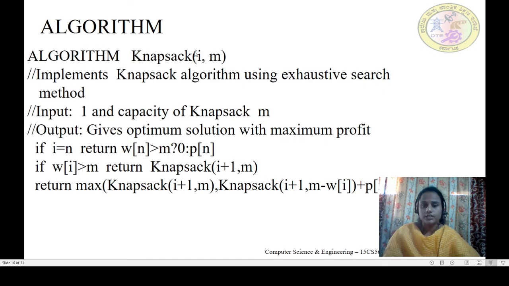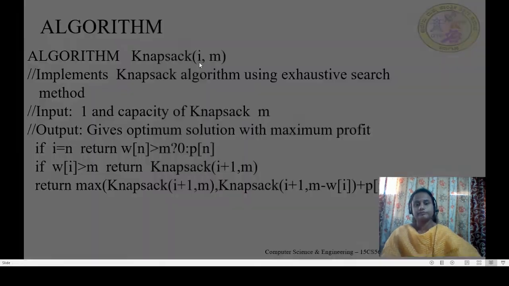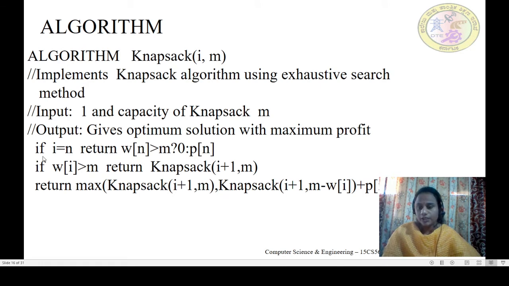Let us start with 1 comma, capacity is 105. The algorithm starts with 1 and 105. I is equal to 1, m is equal to 105. Now it will come here to the if condition. I value is 1, right? So 1 equals n, where n is 3, the total number of items. 1 equals 3, the condition fails.